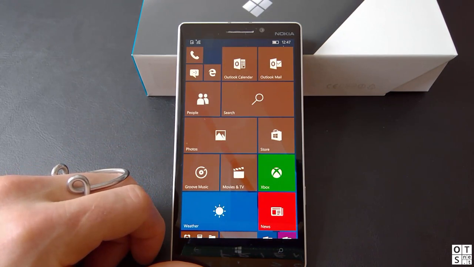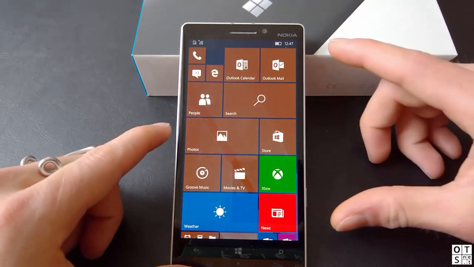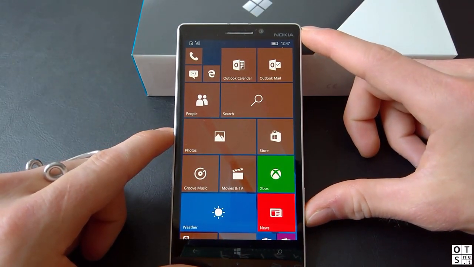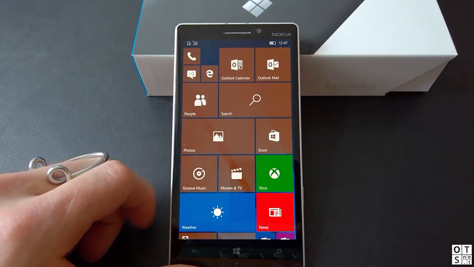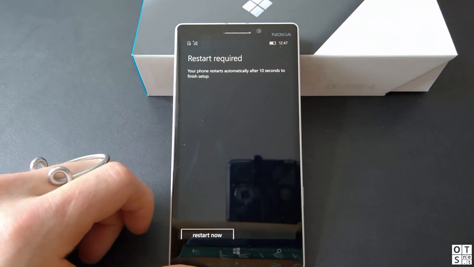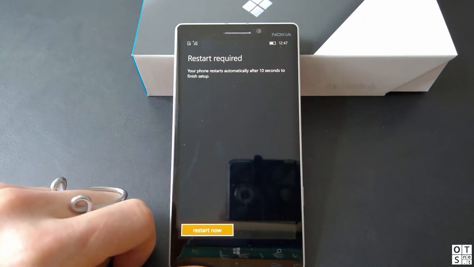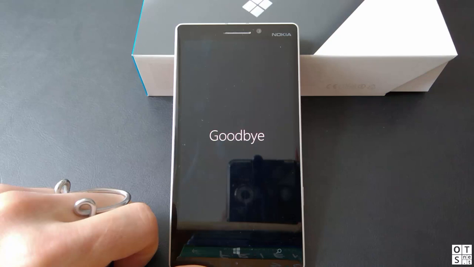I'm going to do another video on the settings of this build, since the Anniversary Update release is almost ahead and the settings app looks pretty nice now. We'll just restart the phone here. The settings app looks really nice now, and it's an important app.